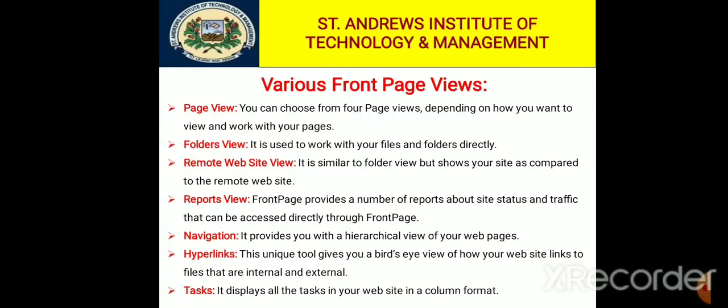The sixth one is hyperlinks. This unique tool gives a bird's eye view of how your website links to files that are internal and external. How every file relates to every other one can be examined.